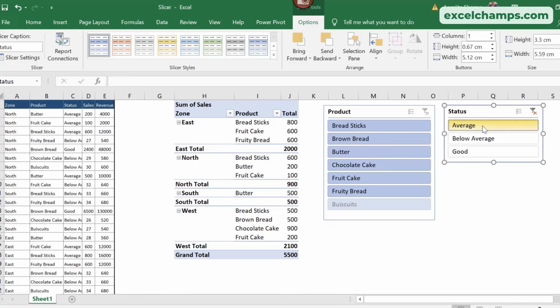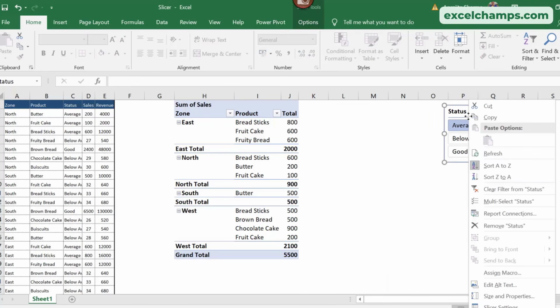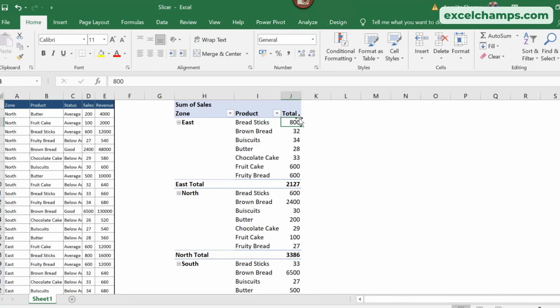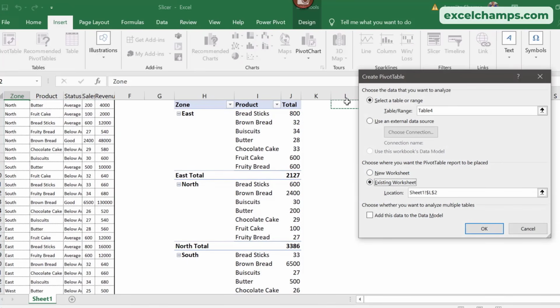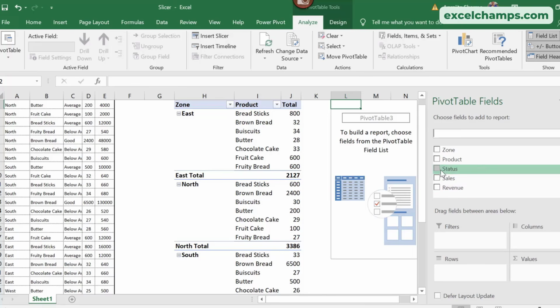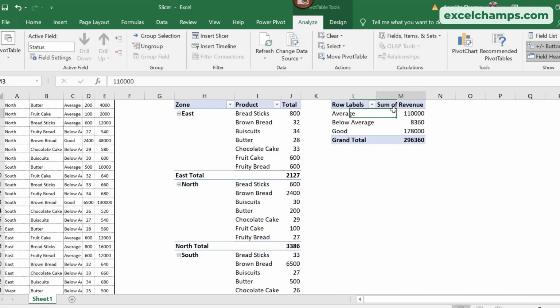Now we have created 2 slicers to filter one single pivot table. Now we'll create 2 pivot tables and connect both the pivot tables to a single slicer. Now let's start. First of all, I am deleting these slicers. Okay. Now I'm again creating a pivot table. Here I am putting sales and revenue. Now here I am adding the grade and revenue.